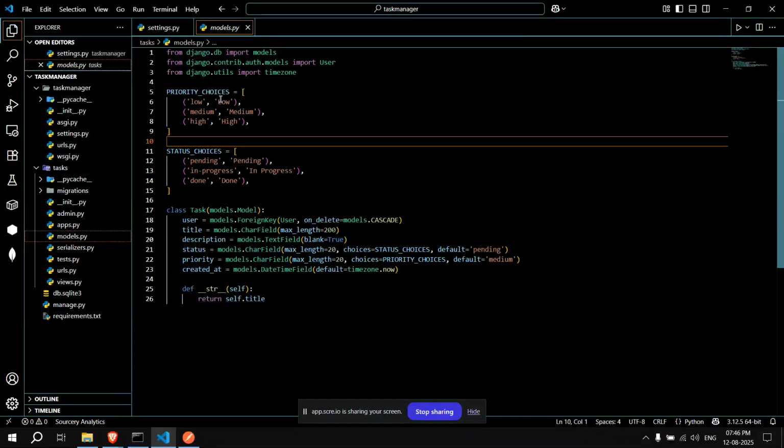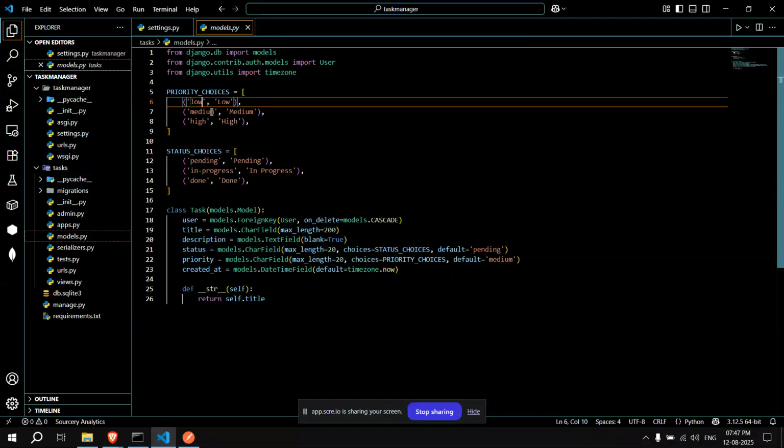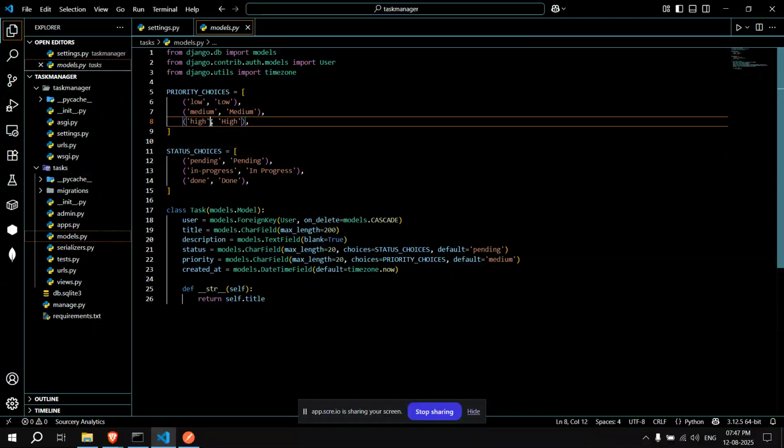Here you can see first I have created a list of tuples called priority choices, and here I've mentioned the names for the task priority, such as is it low priority, medium priority or high priority.